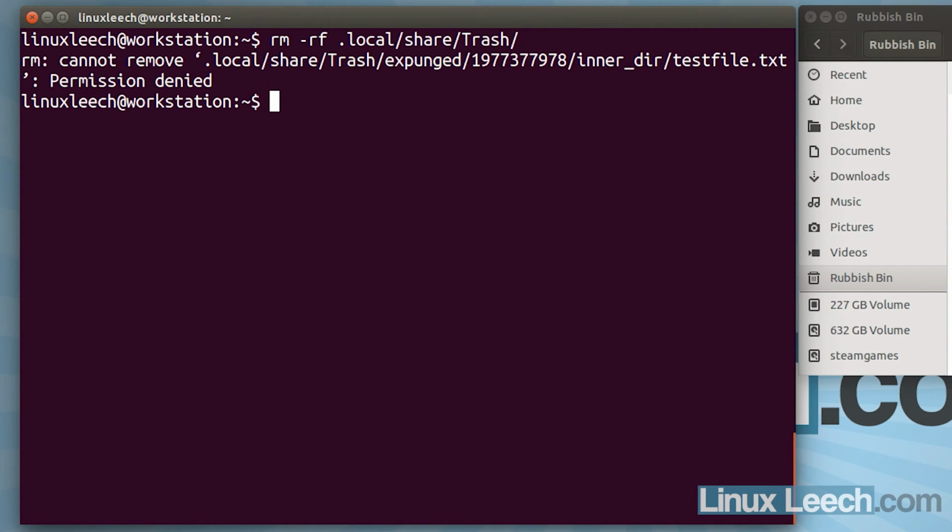As you can see, permission denied. We don't actually have permission to remove this directory and this file, because they're not owned by us, they're owned by root. So in this case, to actually clear our trash, what we would have to do is either do it as root, or we can just use sudo and apply that to our previous command. So if I'll just type it out fully. I could do it with sudo !!, which will apply sudo to our previous command, but I'll just write it out so it's clear. So sudo rm -rf .local/share/trash, hit enter.